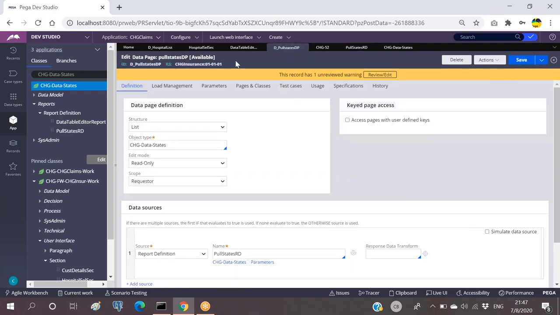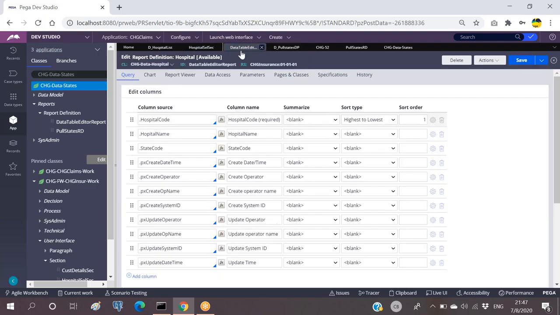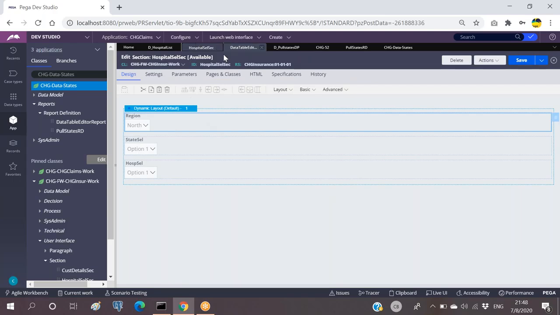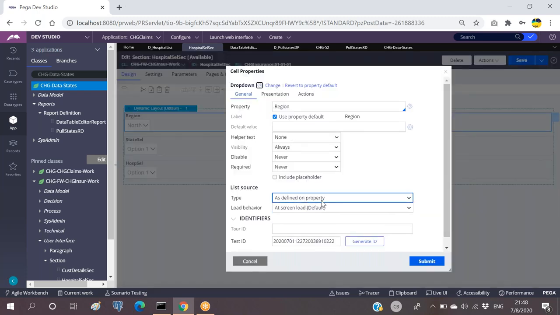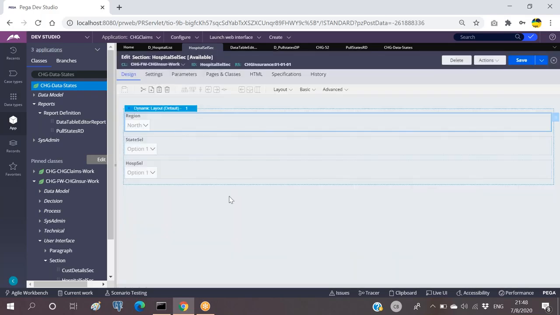Now I have to provide the drop down value, like north or south, to be passed as a parameter to this data page. So this is the pending thing as of now. For that, you have to make the modifications here. This is my hospital selection. I need not make any changes in this first drop down. Getting my point? Why? Because this is completely defined by property only. I did not make any changes.